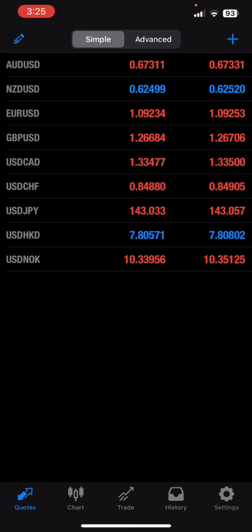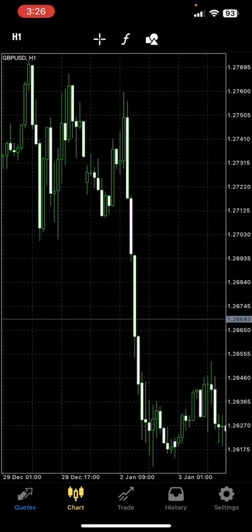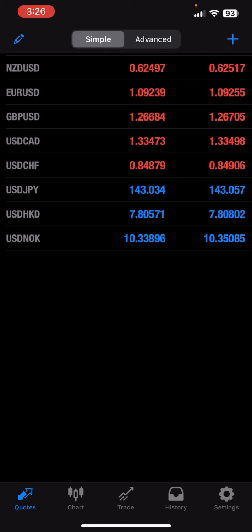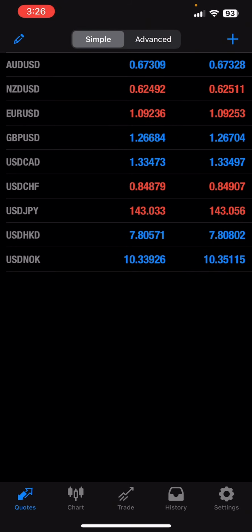So when you come to chart, this is where you see your candlesticks going up and down. That's where you do your technical analysis on the chart. When you check on quotes, this is where you find all the currency pairs available for trading. All the currency pairs will be there, so you can just add a currency pair.